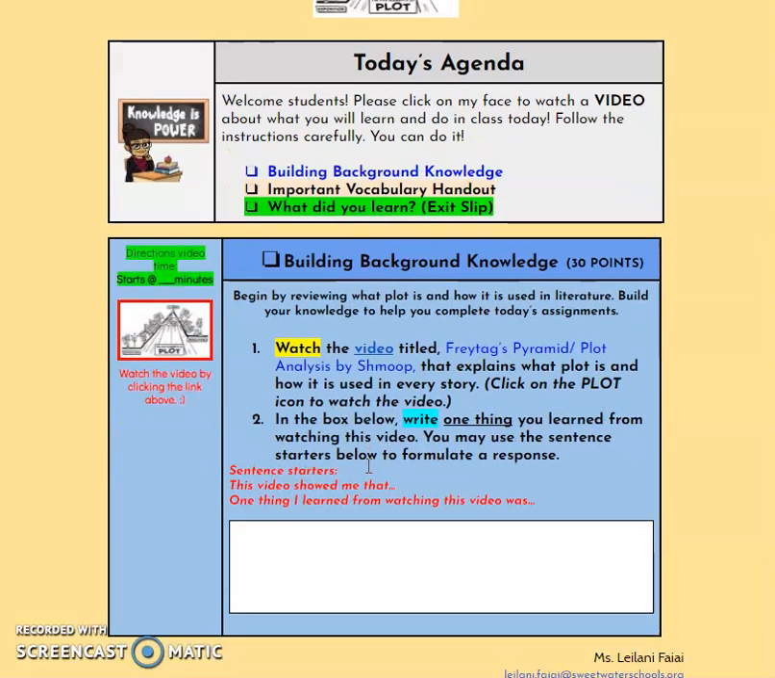So going down to the first box, you're going to notice something really quickly. On the left-hand corner, I do give you the direction time specifically for each section that I go over. So if you need to review any section, you can always fast forward or rewind the video. All right, so starting with number one, building background knowledge. This section is worth 30 points.